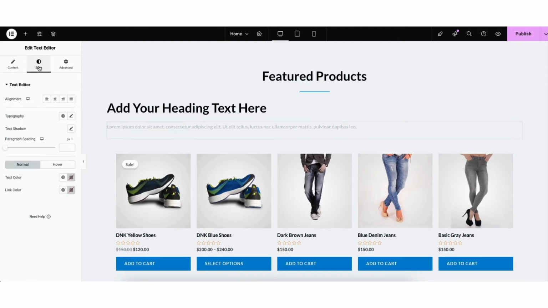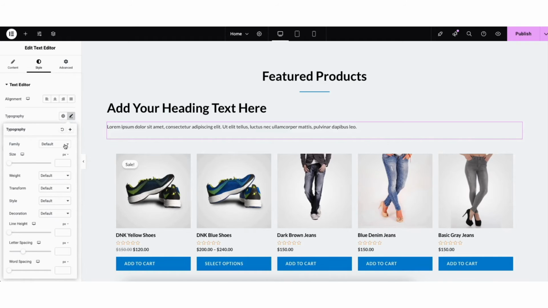If you click style at the top, you can then make more changes to the text. If you click the pencil icon, where you see typography, where you see family, from the drop down, you can select different fonts for the text. Where you see size, you can change the sizing of the text.